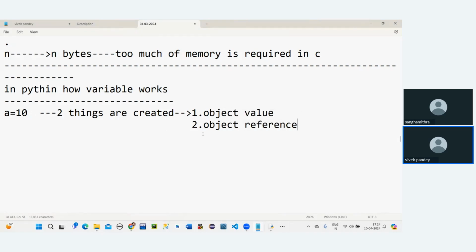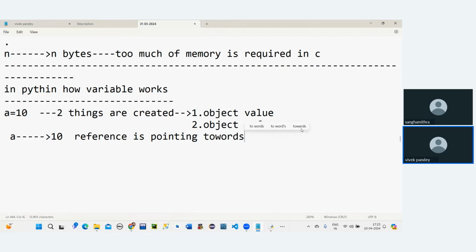So what is the meaning of reference? It is pointing towards the value. So now a is pointing towards 10. So what we can say is that the reference is pointing towards the object value.